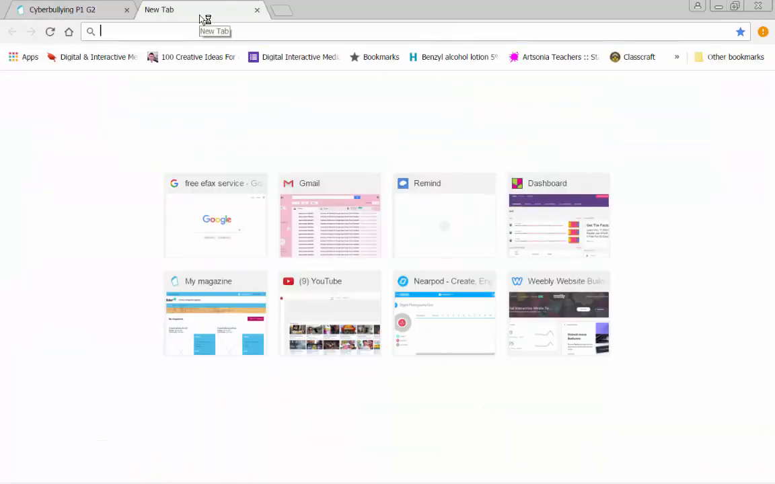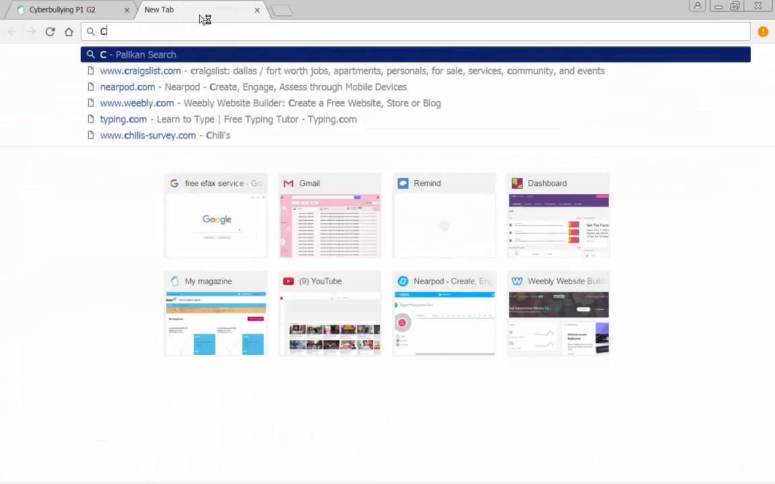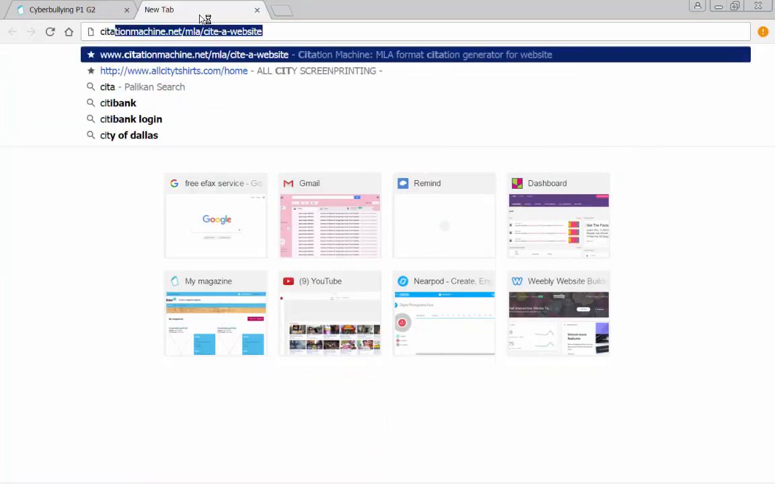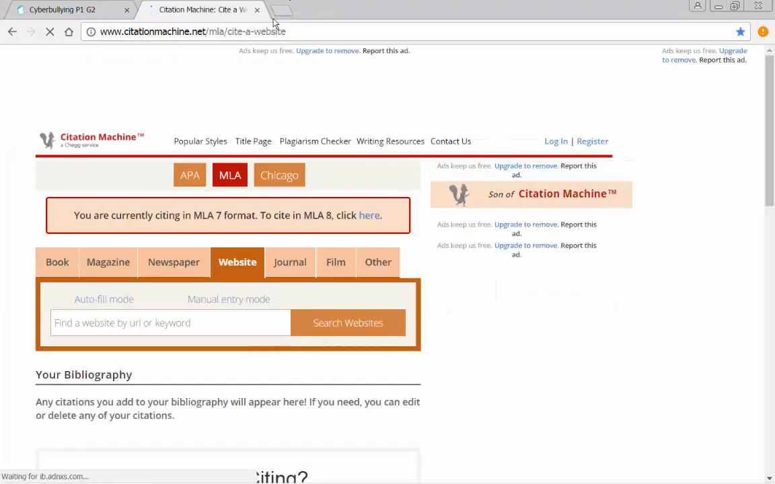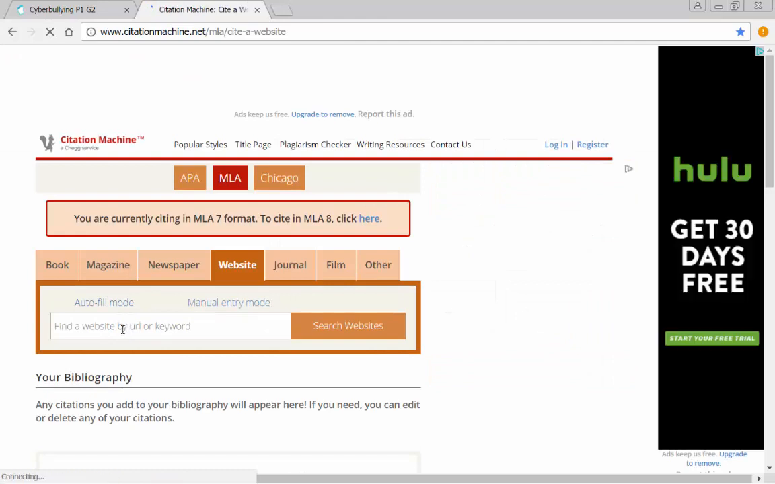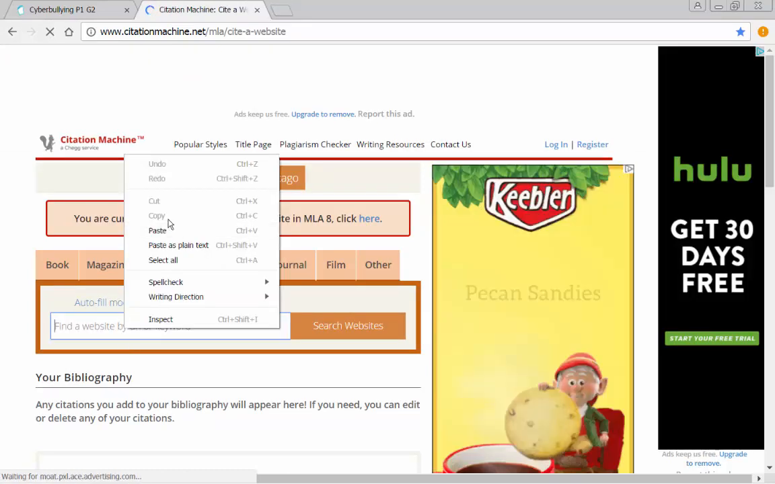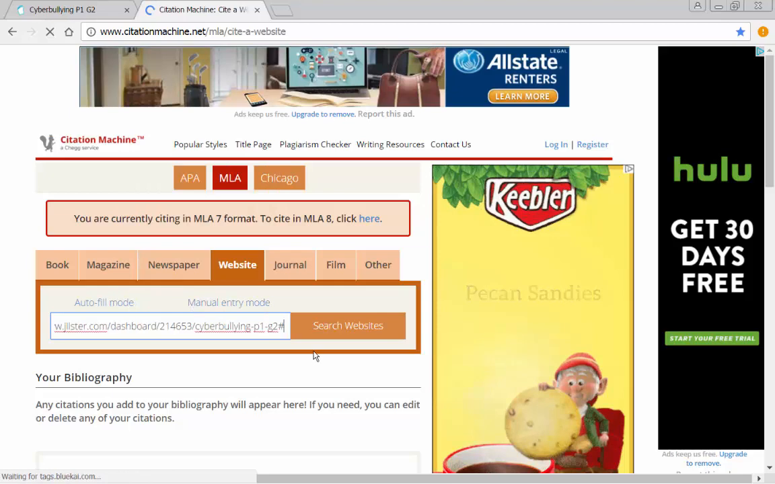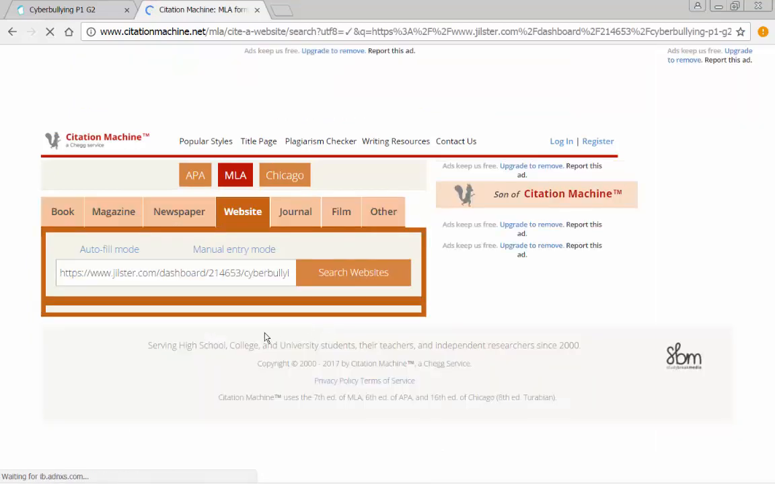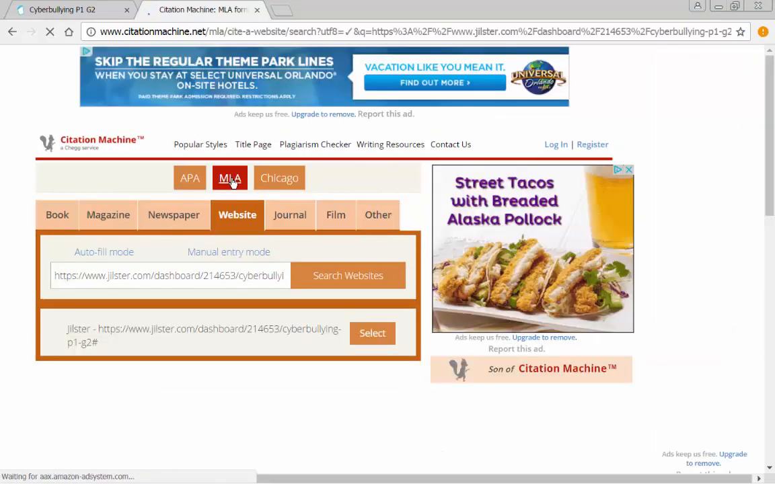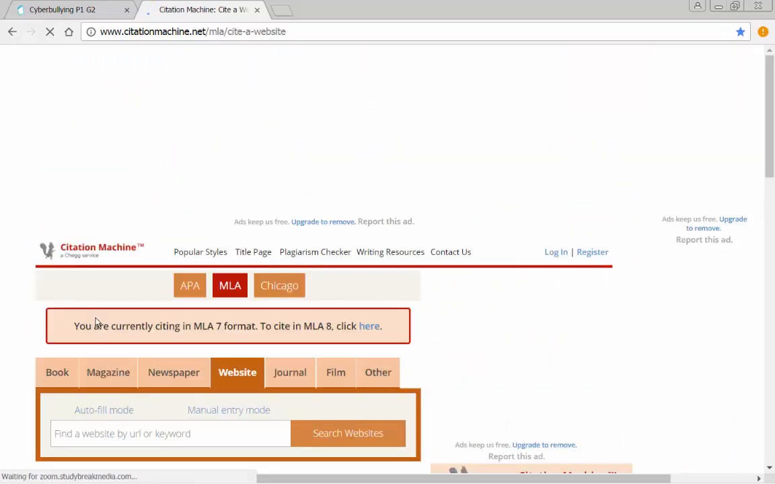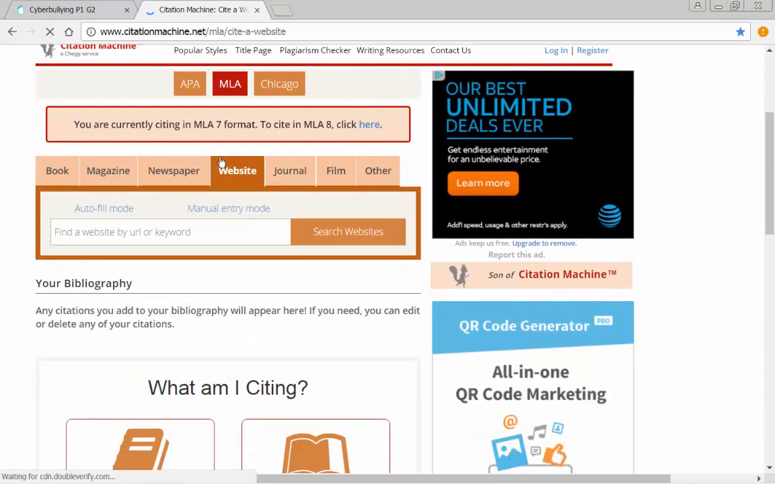Let's put that up here. Let me take the caps lock off. Citationmachine.net right here. You paste that into here. You search websites. I'm going to tell you, I want you to use the MLA format, which is what you use in college. This APA right here, that's what you use in grad school, like for your master's or your PhD, but MLA is what you're going to use in college.